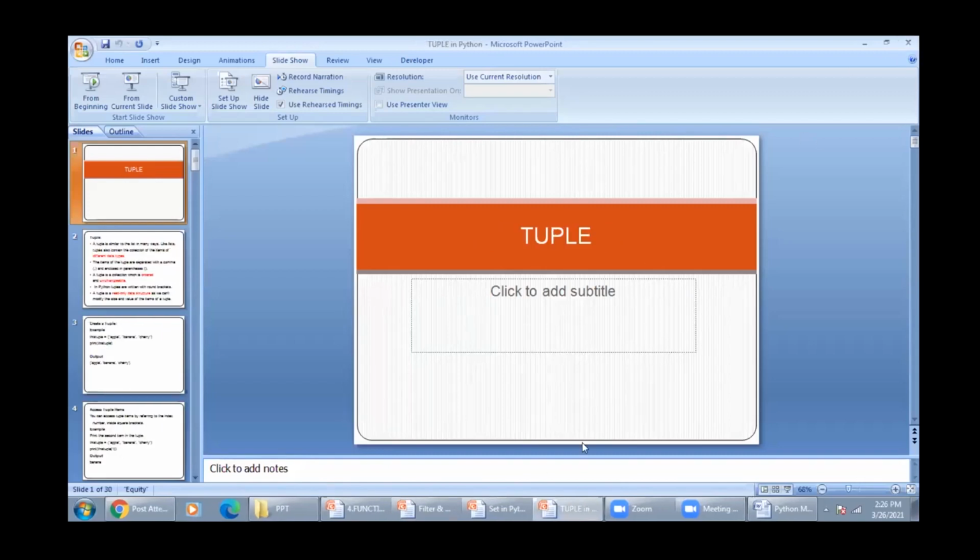And next we'll be seeing the tuple. So can someone tell me what is a tuple? What do you mean by a tuple? How do you have the elements of a tuple, or how will a tuple be? What are the data types of a tuple?